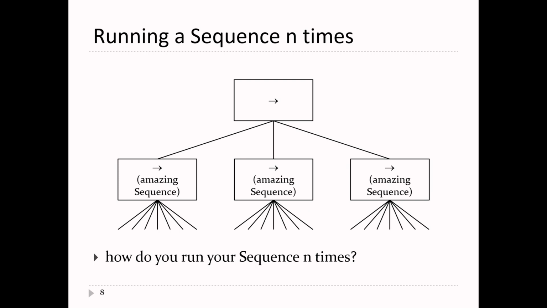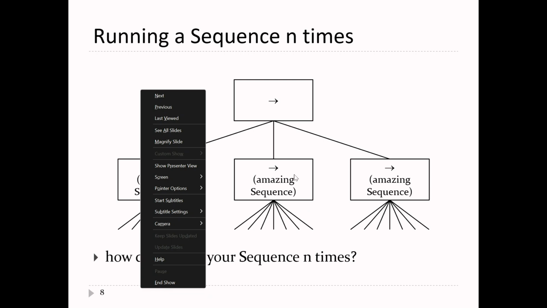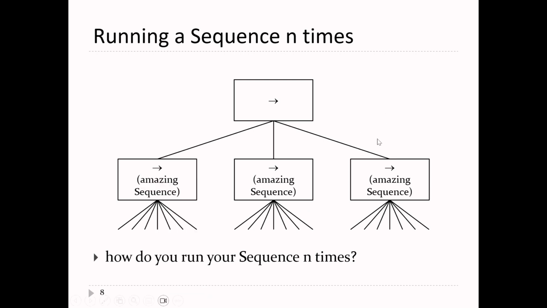It would work. What are the disadvantages? Well, you've now got 3 copies of your amazing sequence in your tree. That seems wasteful. One of the reasons that you create a behavior tree is to create reusable behaviors. Now I'm repeating or copying a behavior 3 times because I want to run it 3 times. So that seems kind of wasteful.